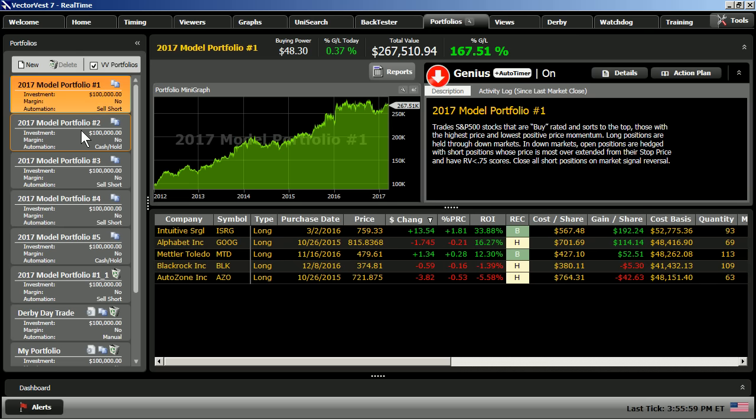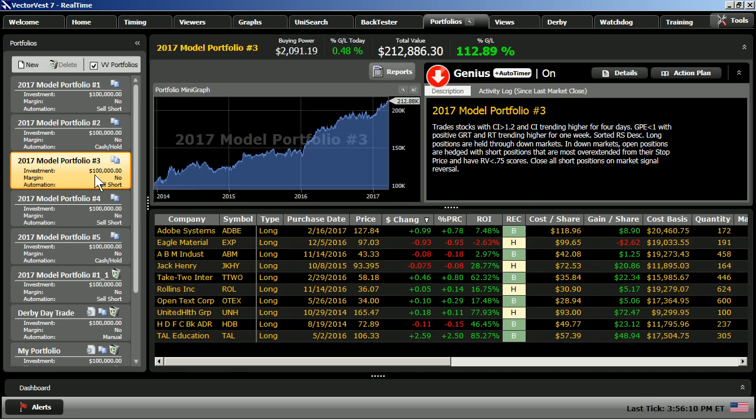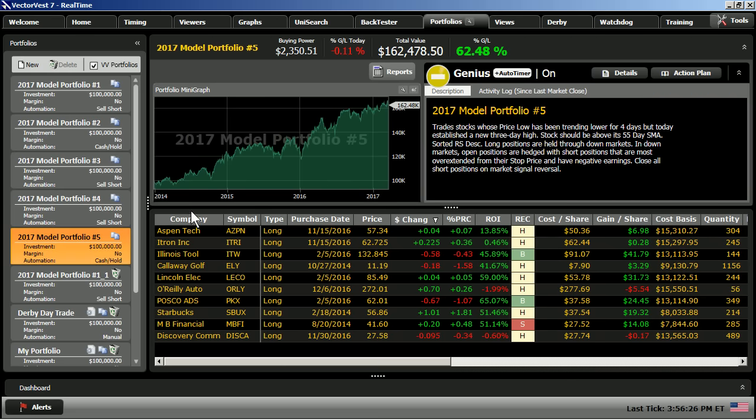Let's go to model portfolio number 2. Again, look at that beautiful equity curve. Since 2012, up 132%. Let's take a look at number 3. Beautiful equity curve again. Since 2014, up over 112%. Number 4. Also since 2014, up over 122%. And model portfolio number 5, since 2014, is up over 62%. Folks, look at these equity curves. These are marvels to take a look at. Let's go back to model portfolio number 1.